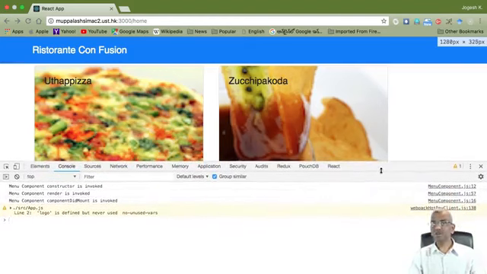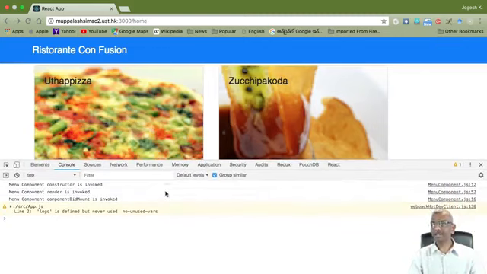So again, going into the JavaScript console, you can see here that the first statement says menu component constructor is invoked. Then the next thing that is printed in the console says menu component render is invoked, and then finally menu component did mount is invoked. So you see how these three methods are invoked in that sequence as your component gets mounted into your DOM by your React application.